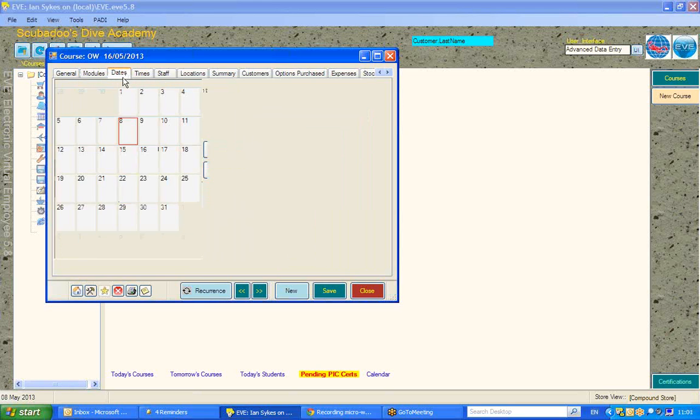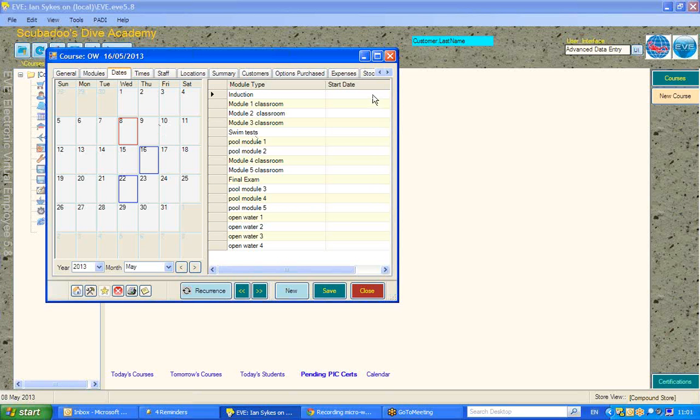If I move to the Dates tab, I am now going to assign dates for each of these particular modules. The order that you see here is my standard order. Again, we set that in data course types. So, start date of the 16th, so that will be when the induction is taking place. And in this example, I am going to be doing 3 knowledge development sessions the following day. The day after that, as you can see, I'm just clicking on the calendar, I will be doing 2 pool modules and the swim tests.